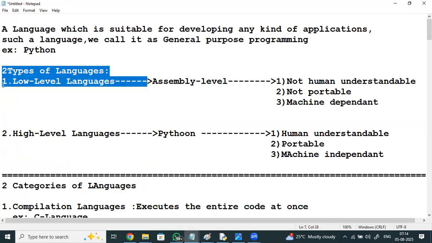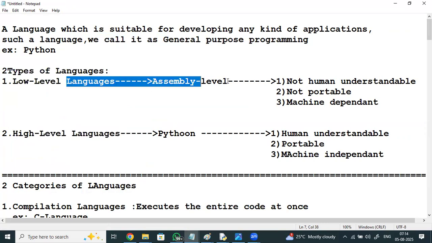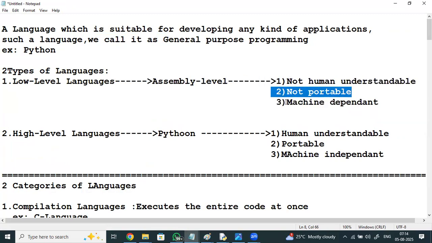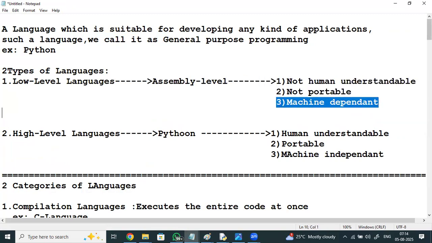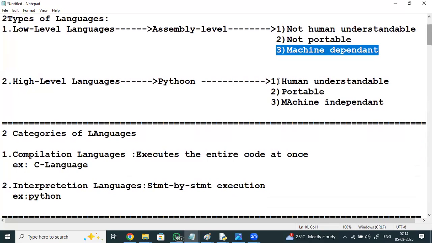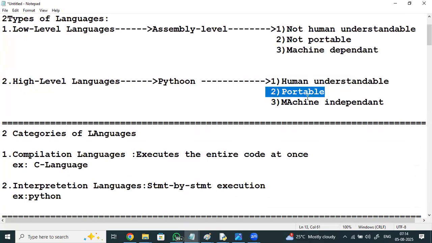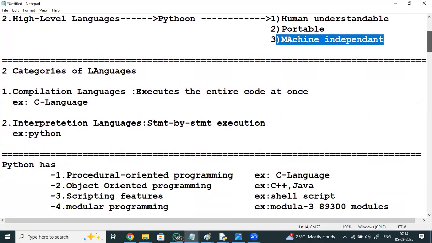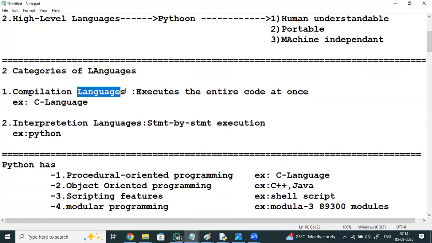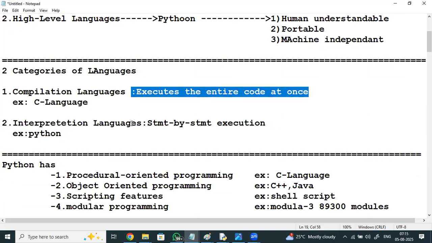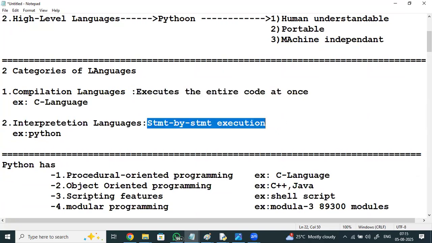There are two types of languages, low level and high level. Low level, like assembly, is not human understandable, not portable, and machine dependent. They cannot run on all hardware and all operating systems. But high level languages like Python are human understandable, portable, and machine independent. They can run on all hardware and all operating systems. We also have two categories of languages, compilation languages and interpretation languages. Compilation executes the entire code at once, whereas interpretation executes statement by statement.